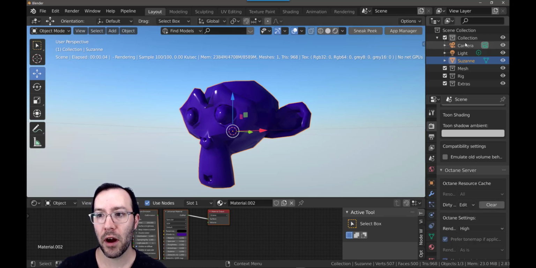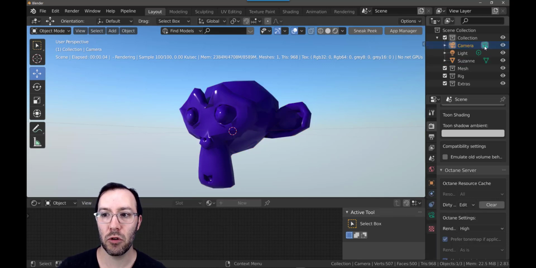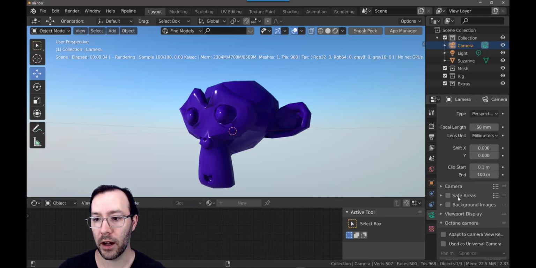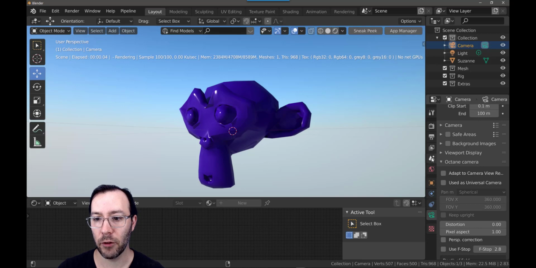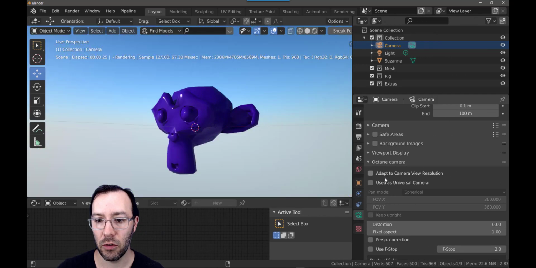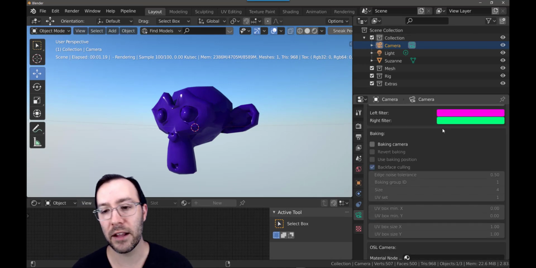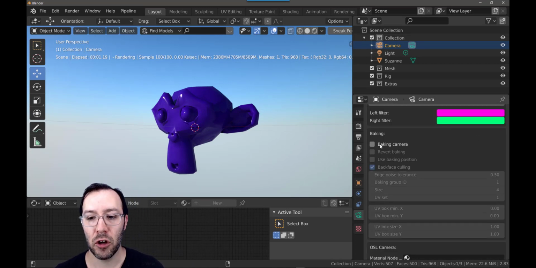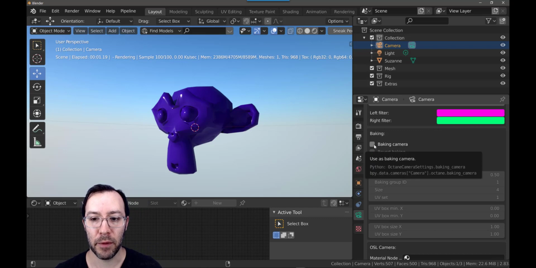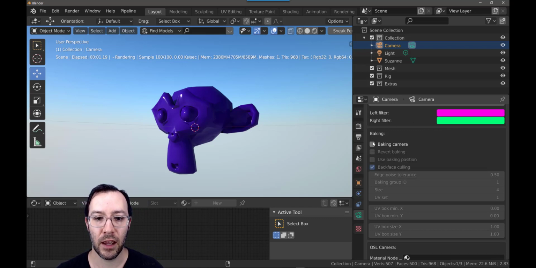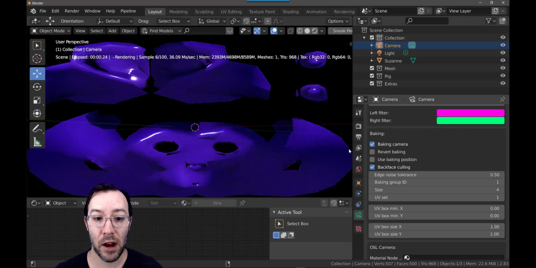With Octane, to bake stuff, you use it with the camera. So for instance, if I go to the camera settings and I go down here, you see Octane camera, and you keep scrolling down. I'll get into all this in other hands-on tutorials, so you don't need to follow along, just bear with me. So we're going to turn this into a baking camera. And right away, because this is already set up basically, you can see the lighting information baked to this texture and what it would look like.